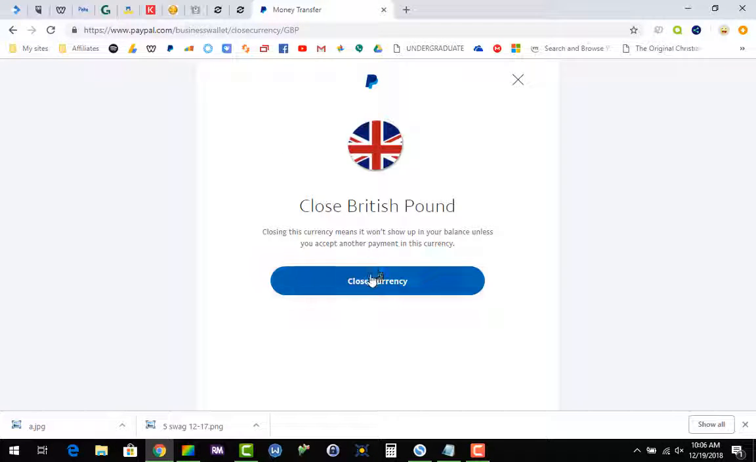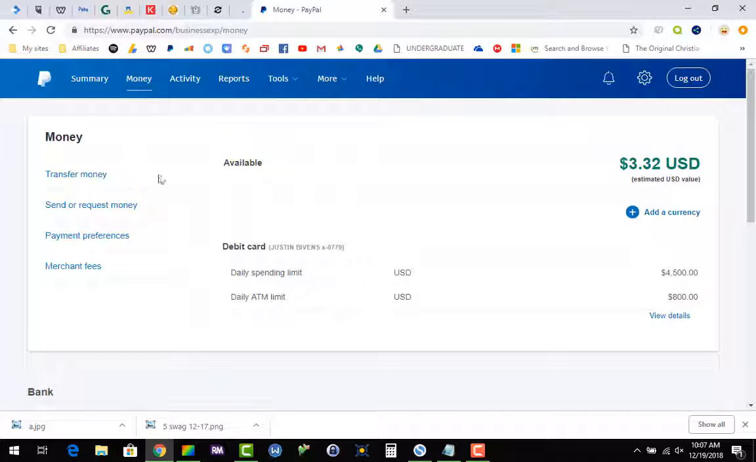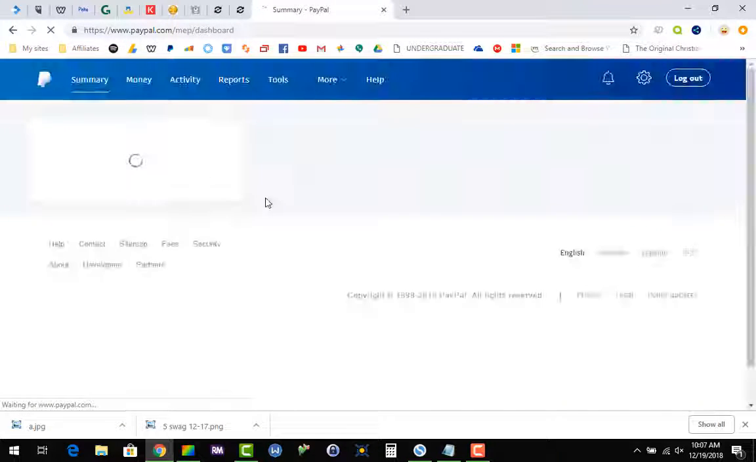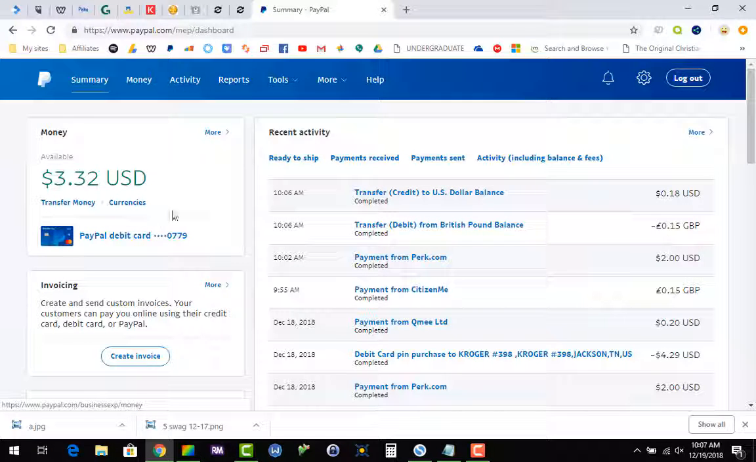And it'll ask if you want to close out the currency. Done. Now it's not there no more. And now you have your full amount, no asterisks, no other currencies. It's all there, and it'll show up in your activity log.